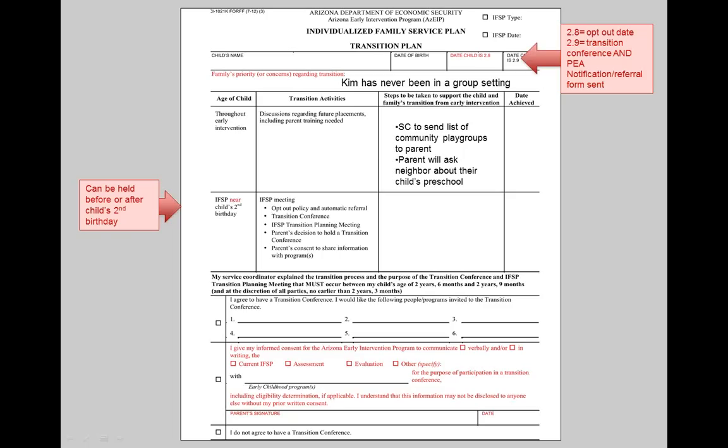This page also documents the parent's decision to hold a transition conference and the parent's consent to share the information with the participants of the transition conference. If a parent agrees to have a transition conference, they can designate who to invite and provide consent to share information. This consent is now directly on the IFSP. If the parent does not wish to have a transition conference, they simply check the box and do not sign this page.